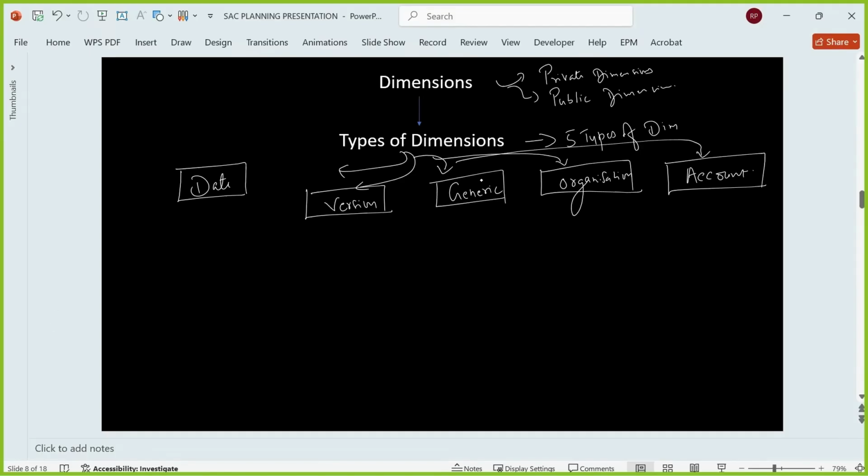Whenever you create a planning model, automatically a date dimension and a version dimension are generated, right? Later, according to your requirement, you can go for either an account-based model or a non-account based model.